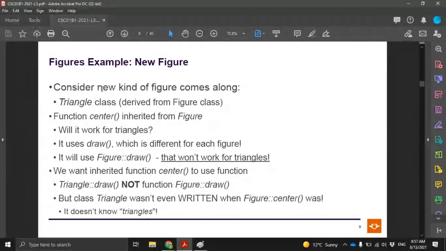Okay, so now let's say we add a new figure, right? So let's add a triangle, and then it also derives from figure, and then we have the function center, which inherits from figure, right? And then now we need to understand, will it work for triangles, right? Because remember, the center function uses draw, right? Which is different for each figure.